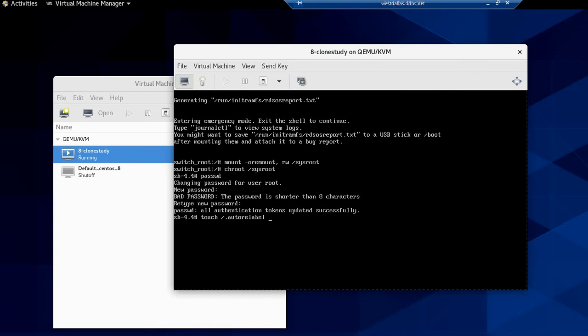Now I don't know, I'll be honest, I don't know how all that works as far as why you have to do it this way, but you do have to put the / first. So it's touch space / dot auto relabel, and when you hit enter, you won't see anything.